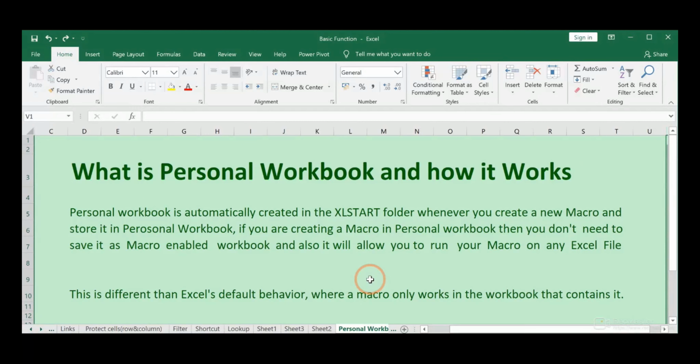Today I will tell you how to create a macro in Personal Workbook, and what the benefits of creating macros in Personal Workbook are. First I will talk about the benefits. The first benefit of creating a macro in Personal Workbook is that you don't need to save the file as a macro-enabled workbook, like you do when you create a macro the traditional way.